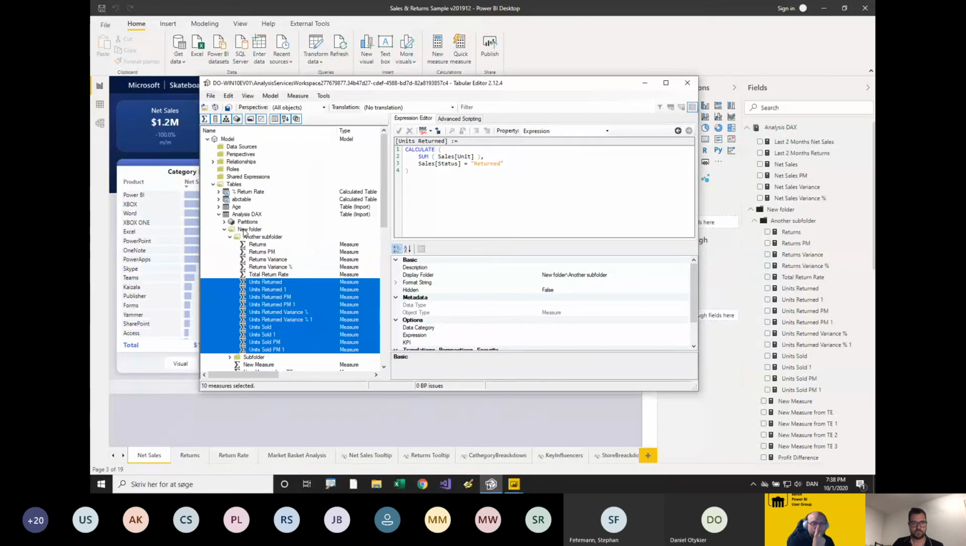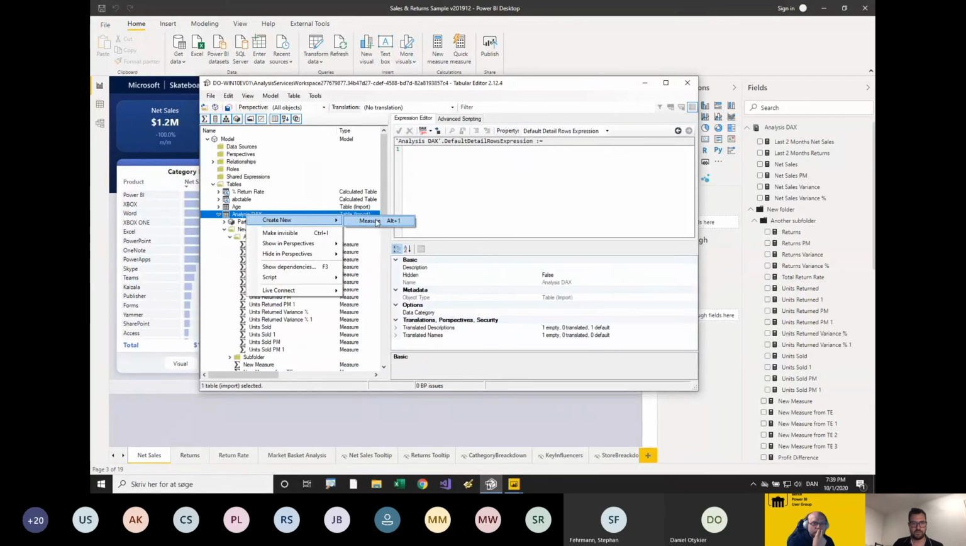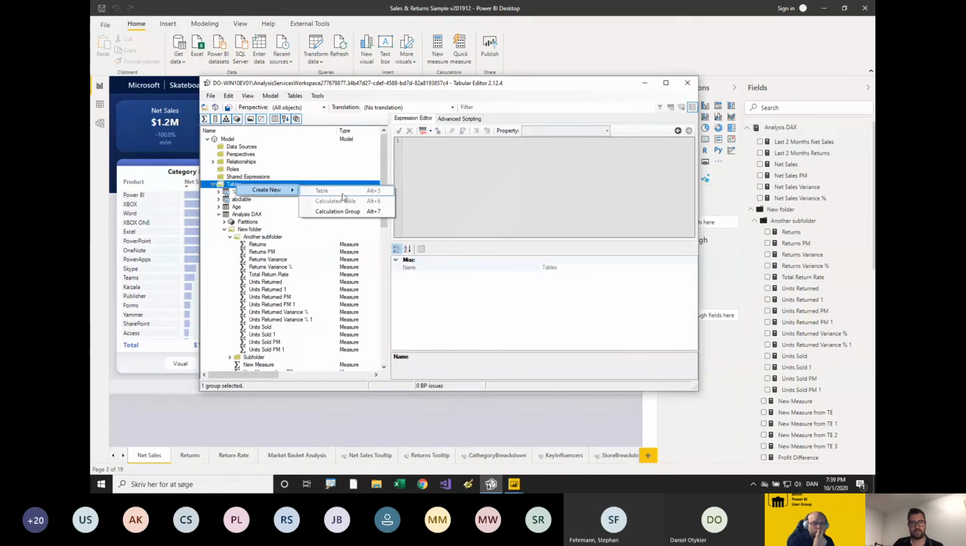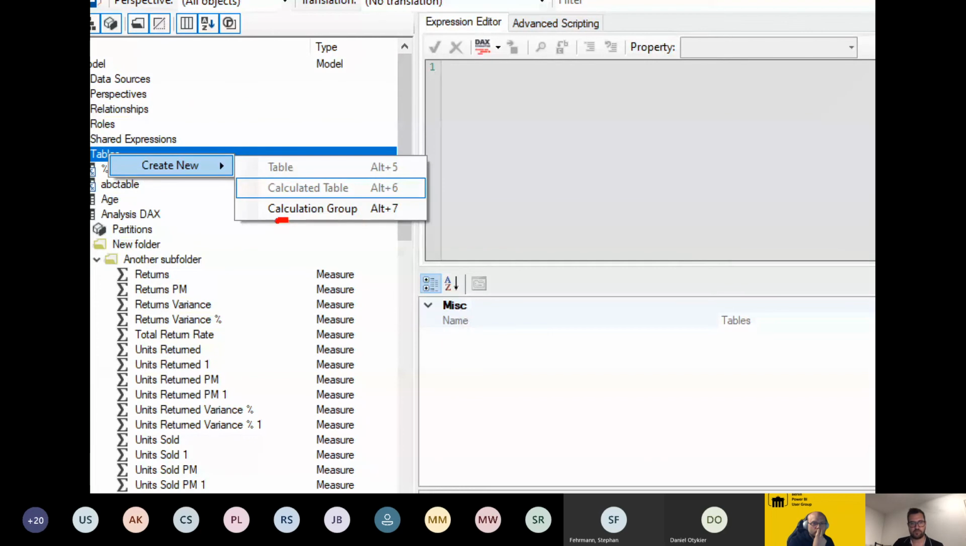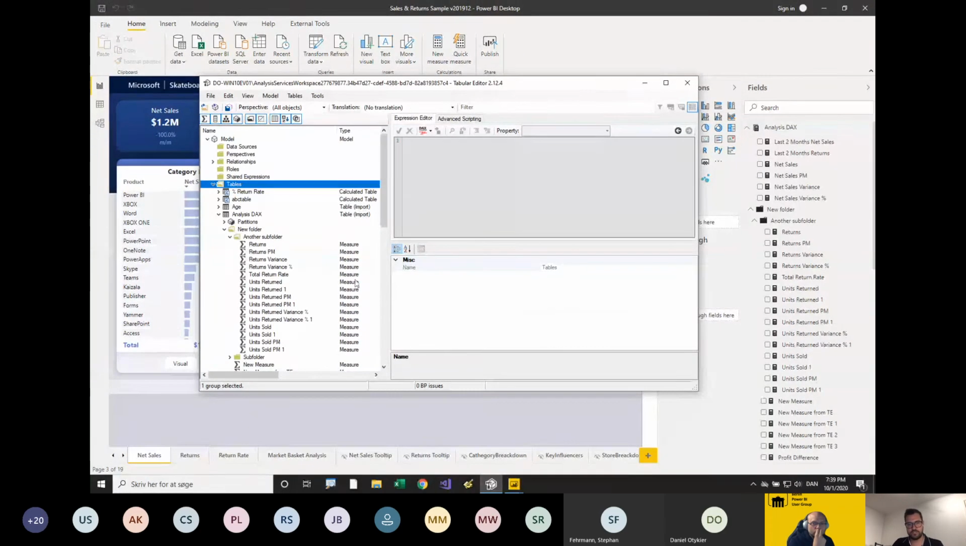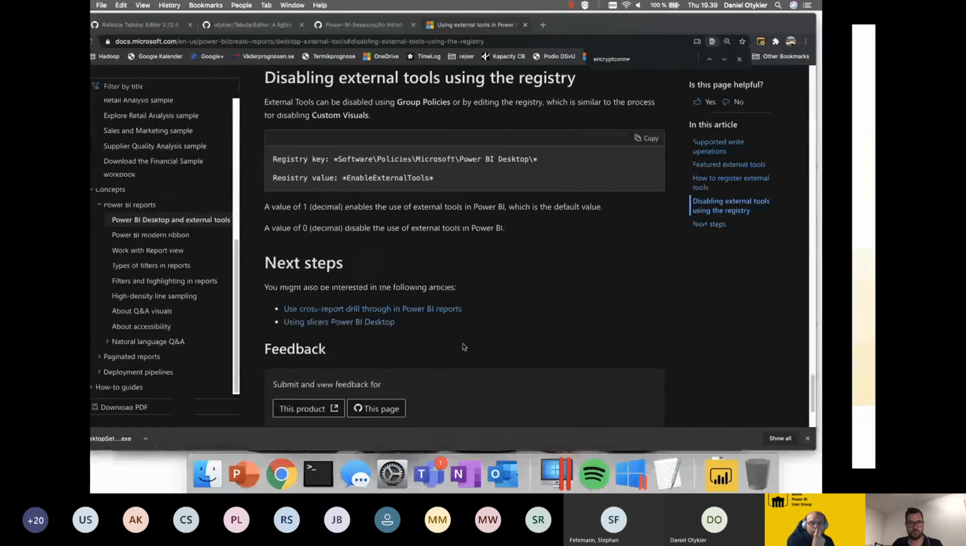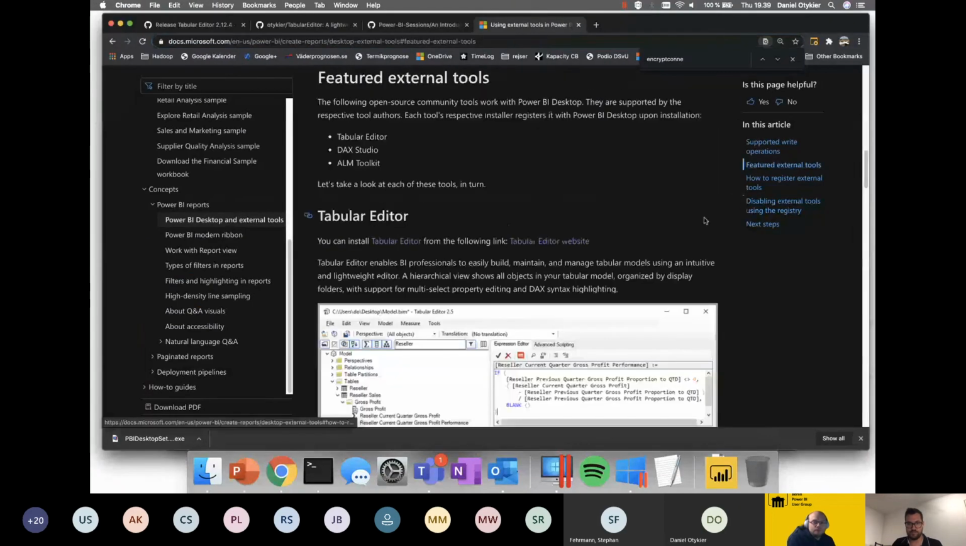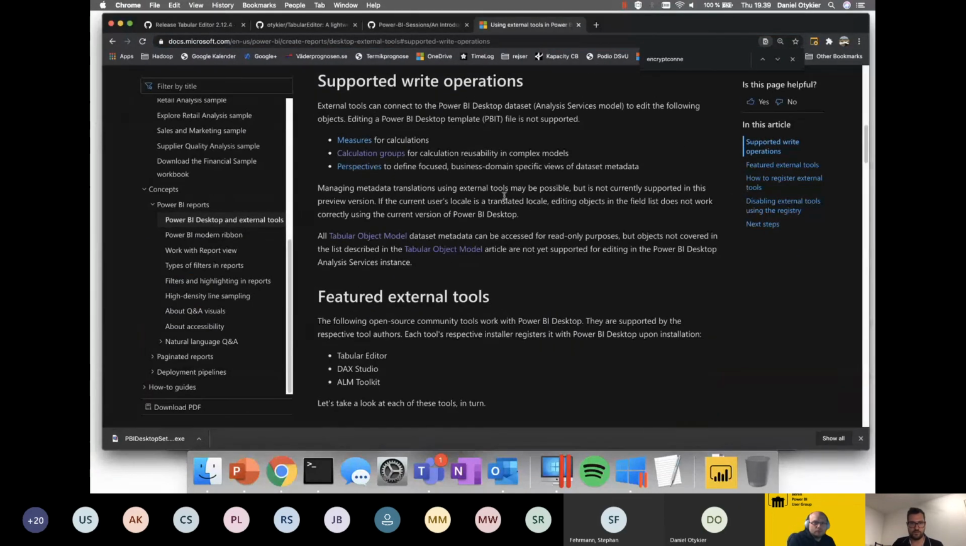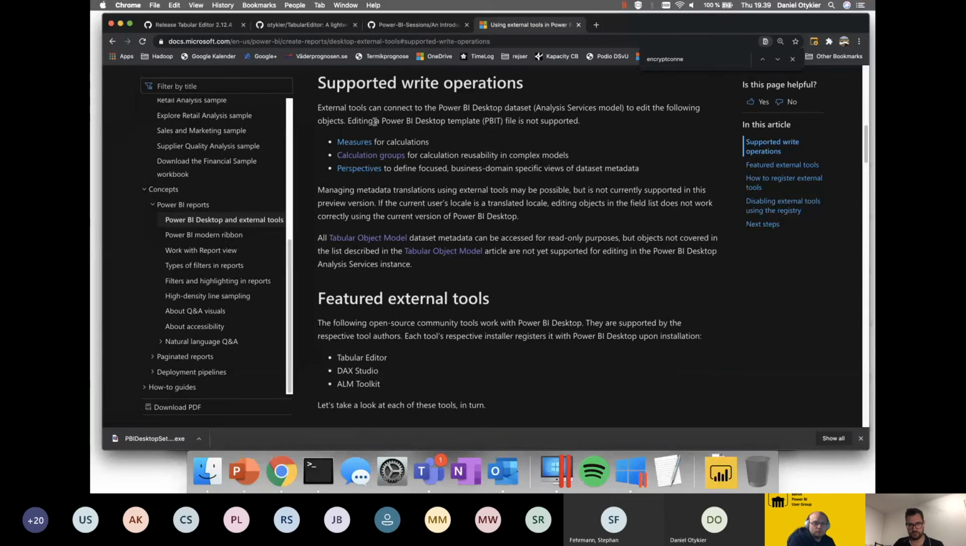So right now, for example, you will notice that I cannot add new columns to a table. I can only add measures. And also I cannot add new tables to the model. I can add a calculation group, but no tables and no calculated tables. And these are the limitations that I was talking about earlier with Power BI Desktop, and I believe it's even documented here that right now external tools only support a few write operations, and these are measures, calculation groups, perspectives.